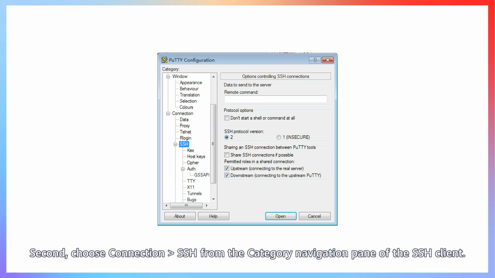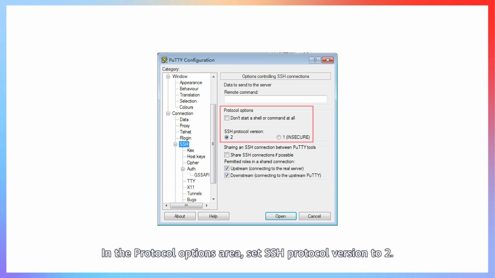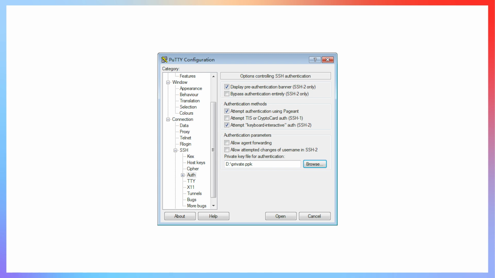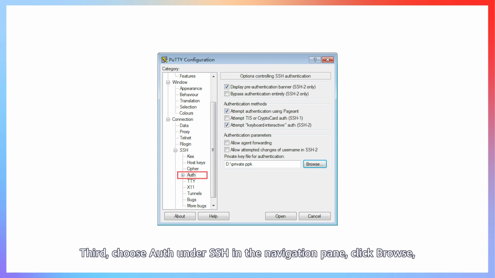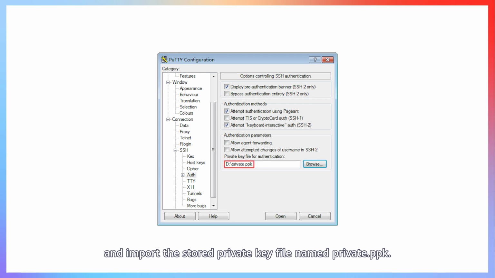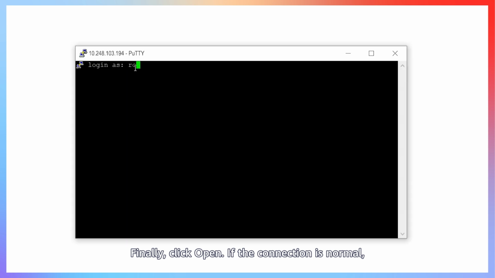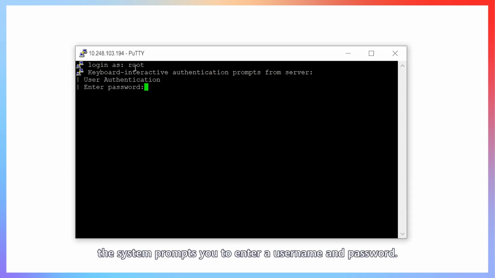Second, choose Connection, SSH, from the category navigation pane of the SSH client. In the protocol options area, set SSH protocol version to 2. Third, choose Auth under SSH in the navigation pane, click Browse, and import the stored private key file named private.ppk. Finally, click Open. If the connection is normal, the system prompts you to enter a username and password. You are now logged in to the SSH server.